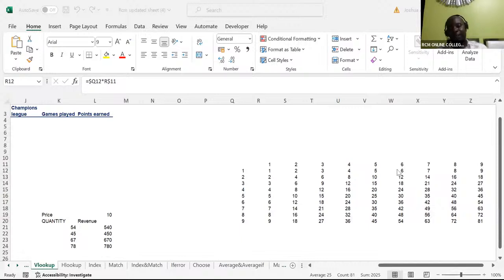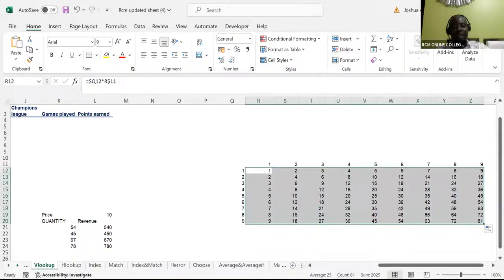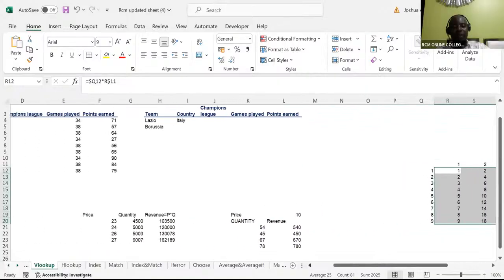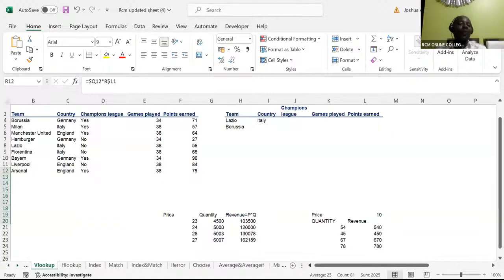Now, then, if that is understood somehow, I would want us to do the last concept of the day, which is what we call the VLOOKUP. I would want you to go to that particular big table of ours called RCM Updated Sheet 4 and look for this worksheet called VLOOKUP. Once you get it, are you guys able to put your thumbs up there? Say, hey, I have it.